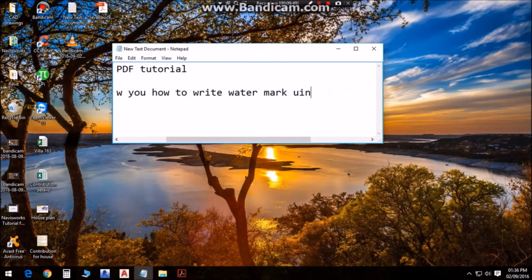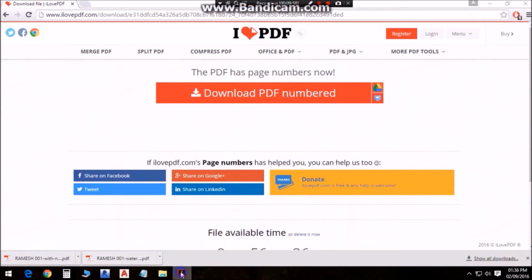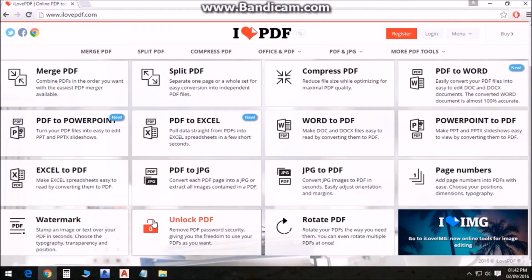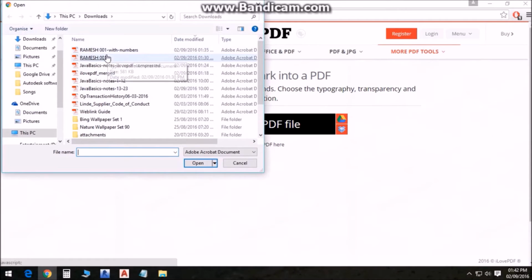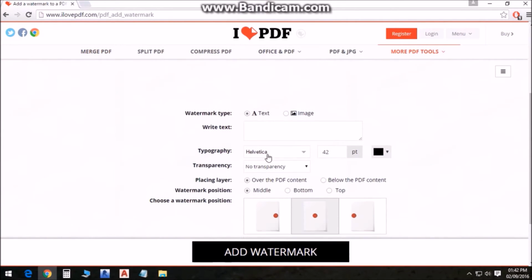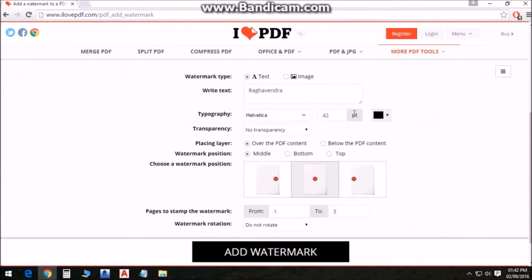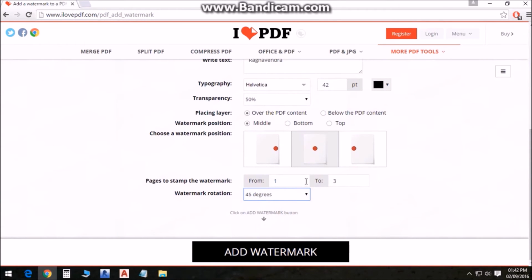Here I'm going to show you how to write a watermark in your PDF. Click on watermark, select the PDF file. This is the same file, and I'm going to write my name here, and transparency 50%. A 45 degree angle. I'm going to make it a watermark in this PDF file.